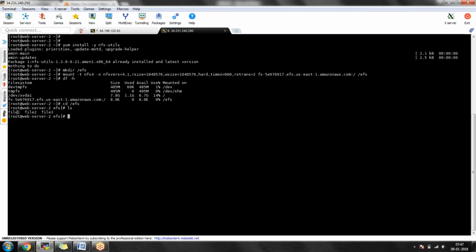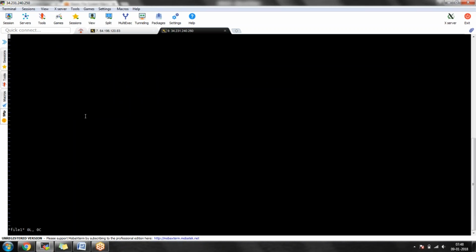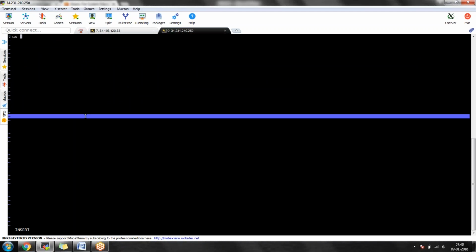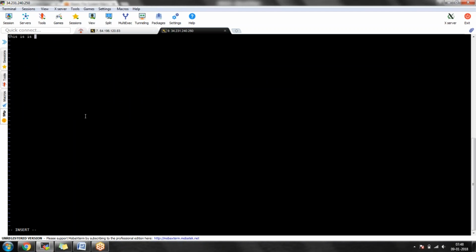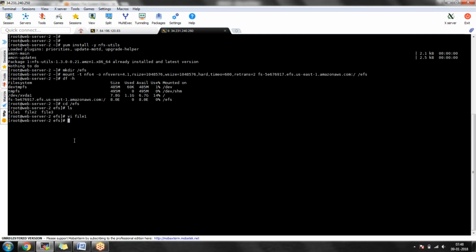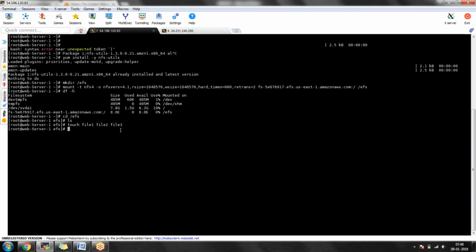And I am trying to write some data from server 2. For that, vi file1, I'm just opening vi. This is EFS demo, and I have just written some data to file1. Let me switch over here. I haven't written it from here, but if I run cat file1, I can see the data that was written from server 2. That is the use of EFS.